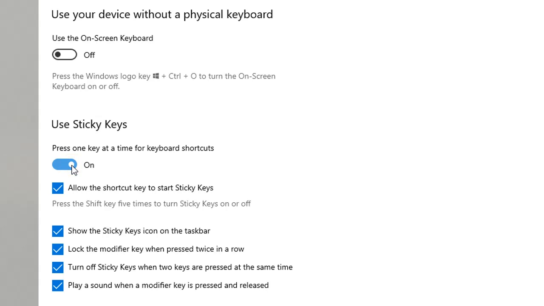Turning on Sticky Keys brings up a few more options. You can use the checkboxes to select whether you want an icon in the taskbar to remind you that Sticky Keys is active, whether to lock a modifier key like Control or Alt when you press it twice, whether to automatically turn off Sticky Keys when you press 2 keys at the same time to enter a keyboard shortcut manually, and whether to have the computer play a sound when the modifier buttons are pressed or released.